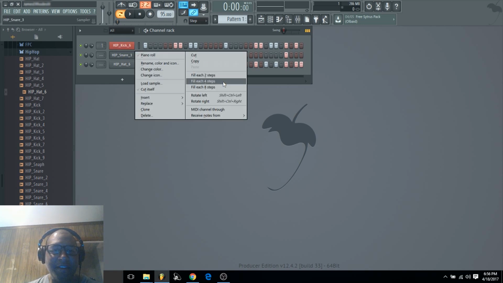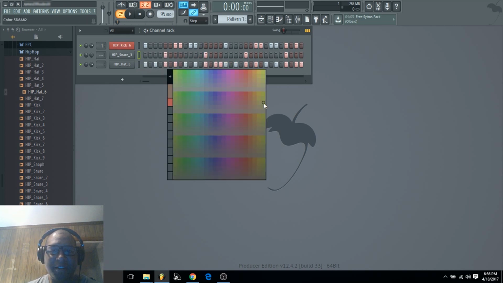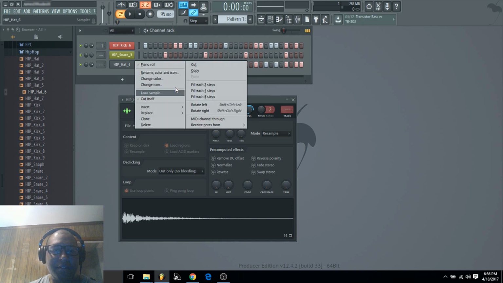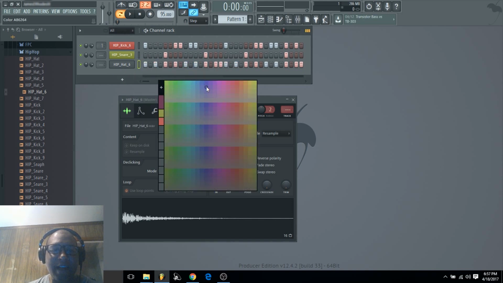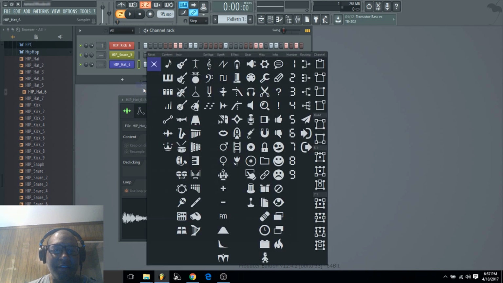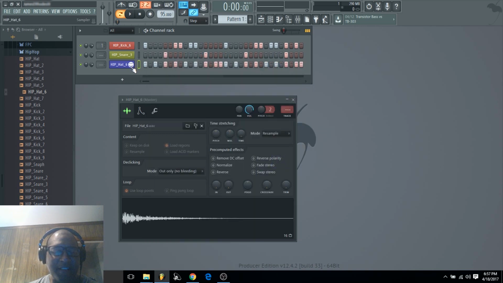Let's make this one, you know, yellow. Let's make this one blue. And I'm just showing you some of the options you can do to help you better identify what these are. And that's a hat. So let's see if we have a hat symbol here. Let's just put a smiley there. So now we got a little smiley there.